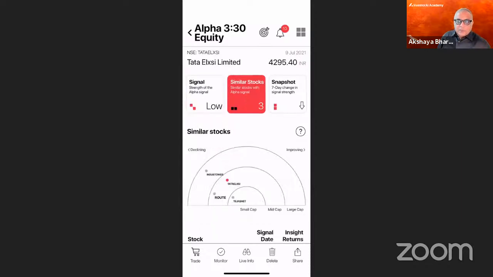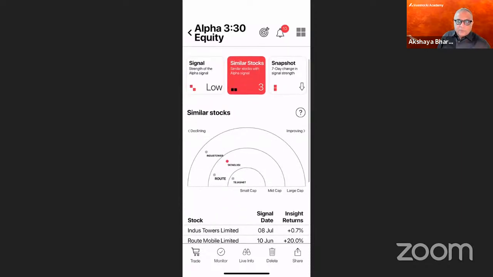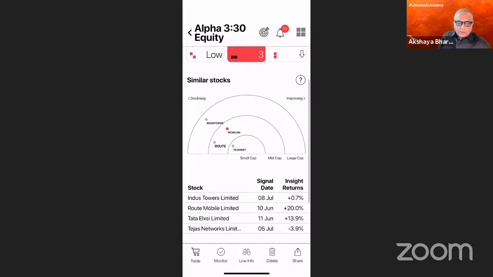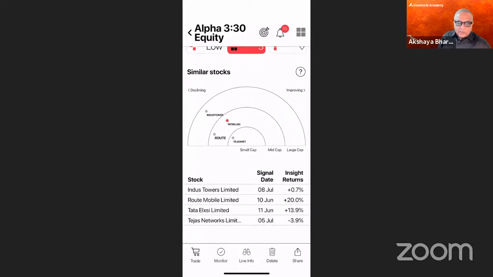It shows you similar stocks, so it tells you there are 3 similar stocks to this company, and these are the signals that exist. This is when the signal was generated. There's another one called Root Mobile that has done even better, signal from 10th of June. So it's probably got just 1 more day to go. Today is the last day, but it's done 20%. So Alpha 330 can generate huge returns for you.